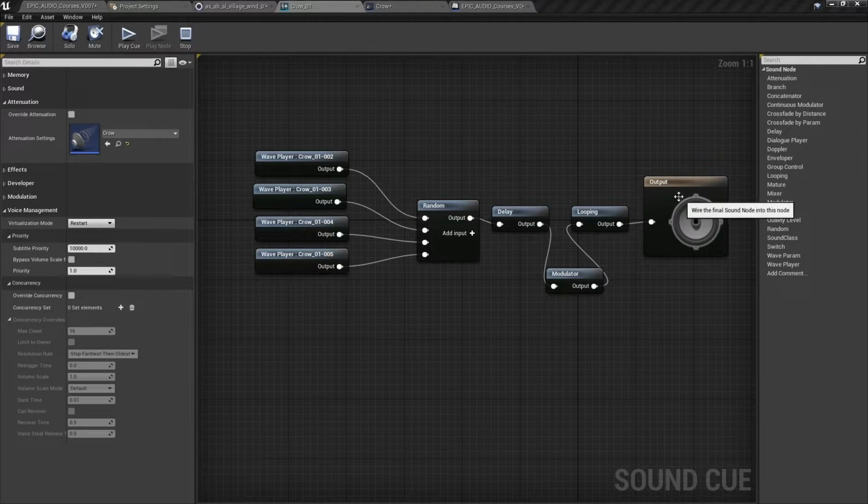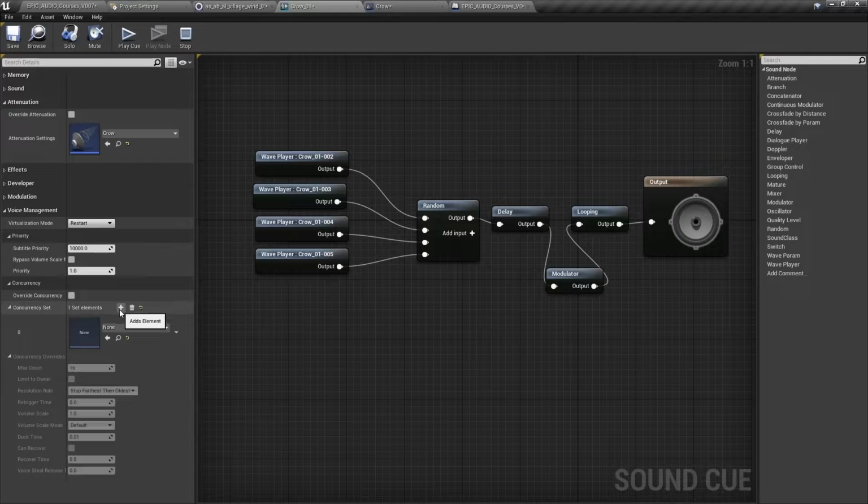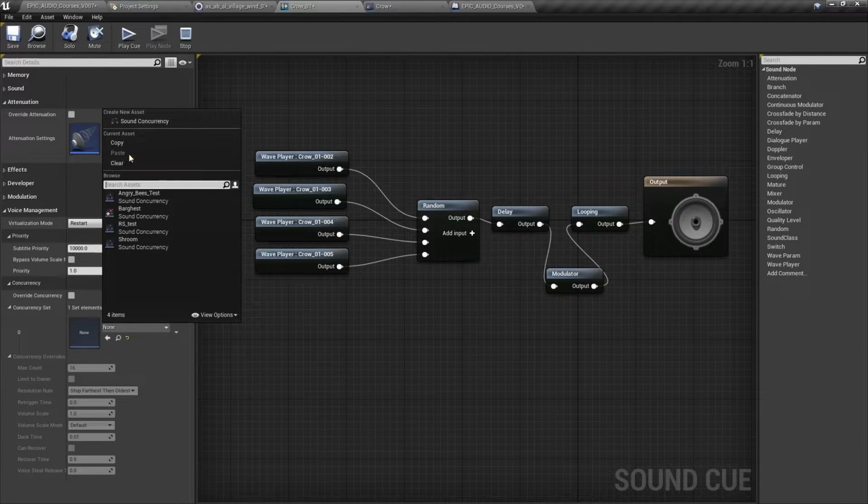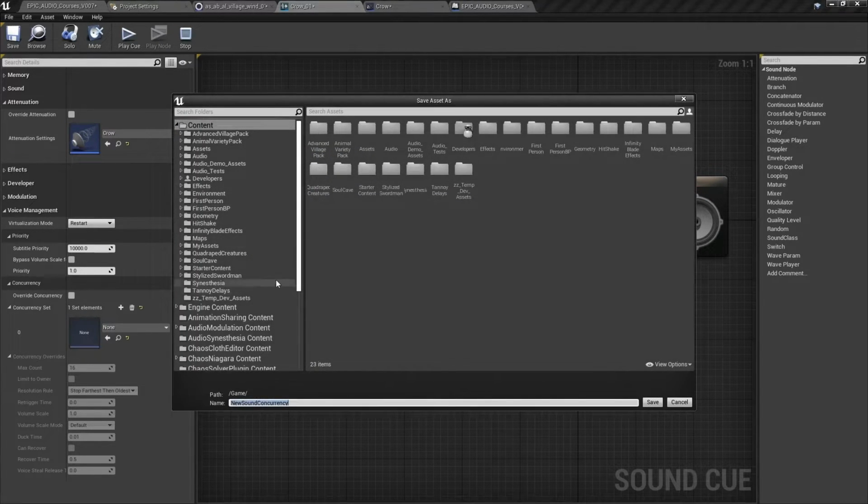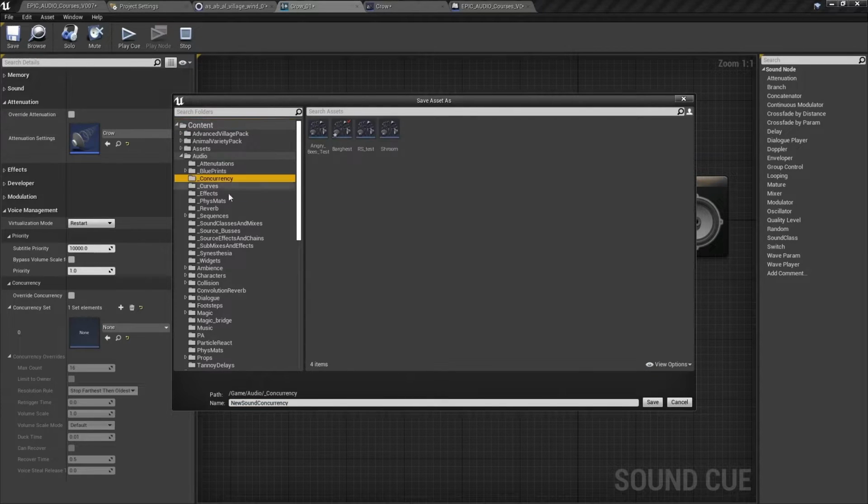Now in this case, the sound cue isn't actually that busy. It only plays one sound at a time. The problem is when all the crows are playing their sounds at once. So rather than doing this on the sound cue itself, we want something that's going to control all of the crow sounds from all of the crows. So what we need to do is to create a concurrency set that all of the crows refer to. We'll put that in our audio concurrency folder and we'll call it crows.